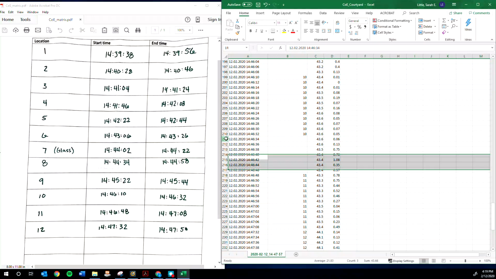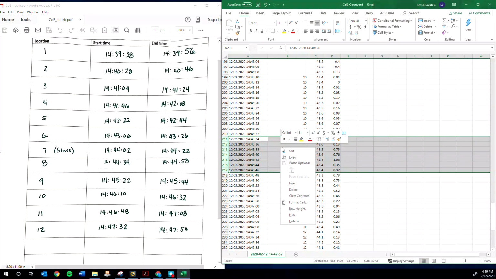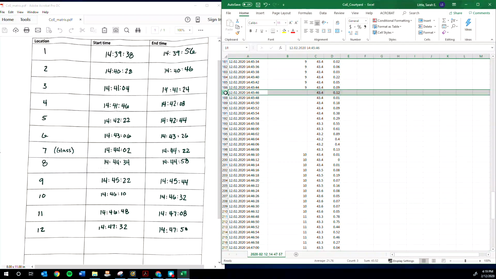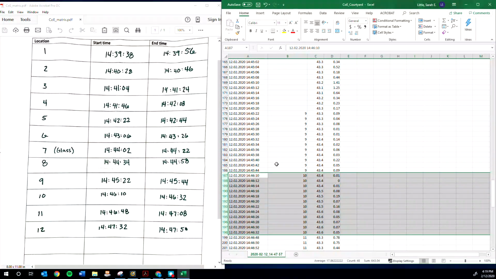So all I'm doing is highlighting the entire row, holding my left mouse button down, highlighting the entire section, right-clicking, and then hitting delete. And so I'll do that for all the extraneous data points.